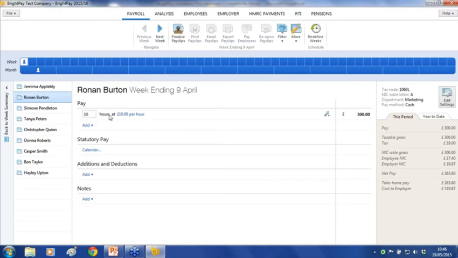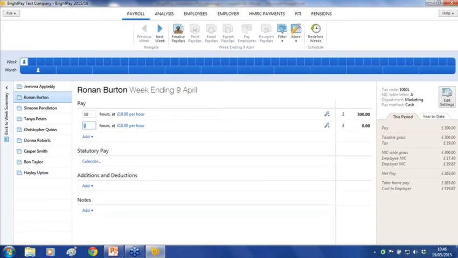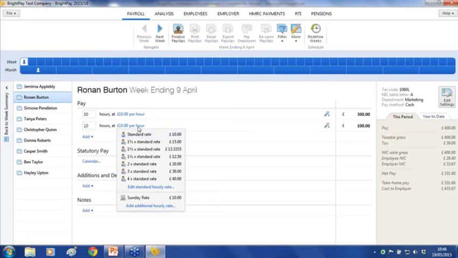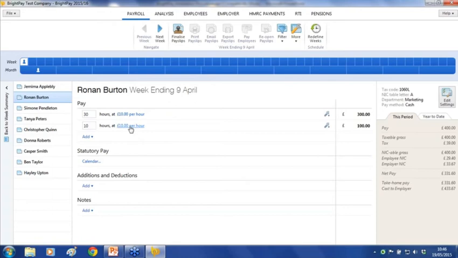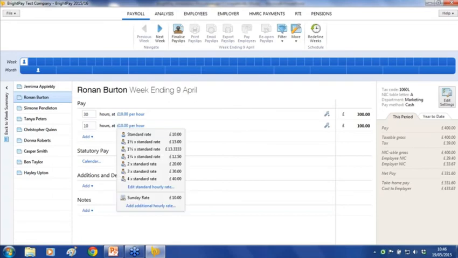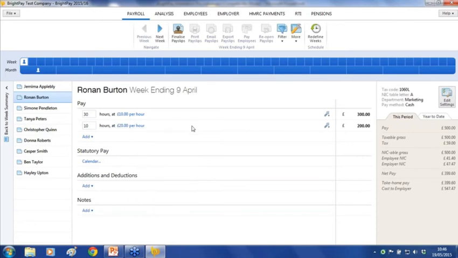Say he's done 30 hours in one department, I can then add further rates if need be. I can keep on adding hourly rates as required. It may be that he's done 10 hours somewhere else, or that he's done 10 hours at an overtime rate. If I click on the default £10 here, if that was at time and a half or double time, I can convert that quite simply. Say it was double time hours that he did.